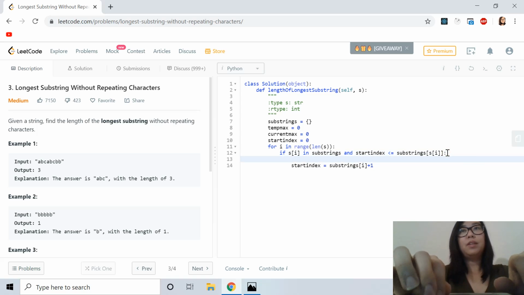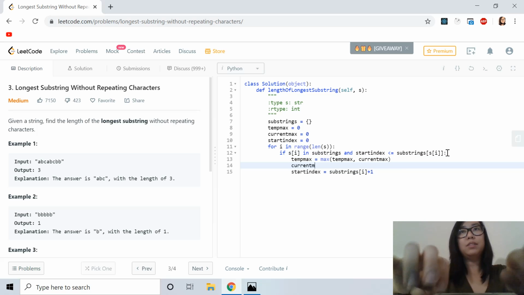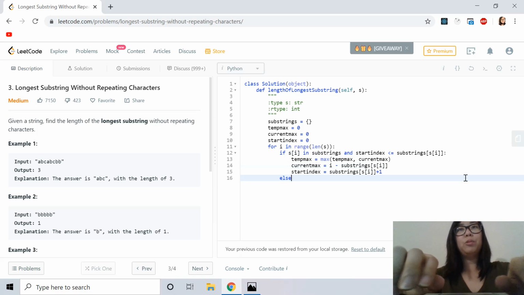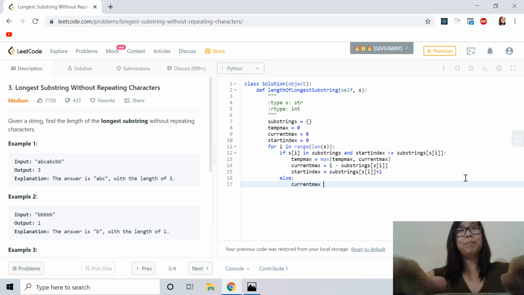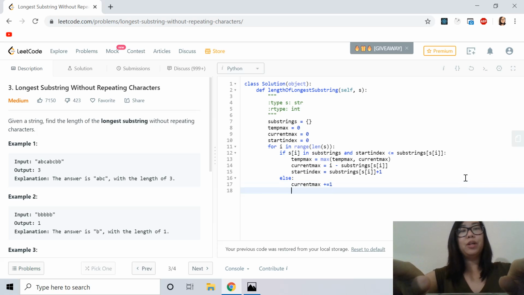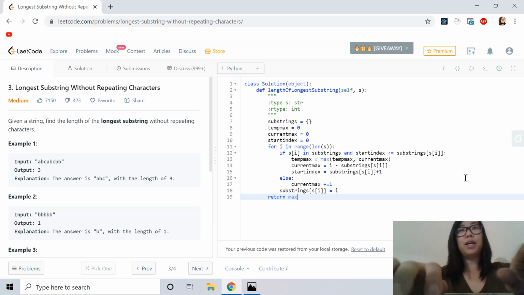We'll also set the temp max and the current max. So the temp max is the max of the temp max itself and the current max. And since we haven't set current max yet, the current max is going to be i minus the start index. Otherwise, we will just increase the current max by 1 because we are adding it to our sliding window. So let's do that. So in the substrings of our current element, we will just set it to the index. And now we can just return the max of the temp max and the current max.